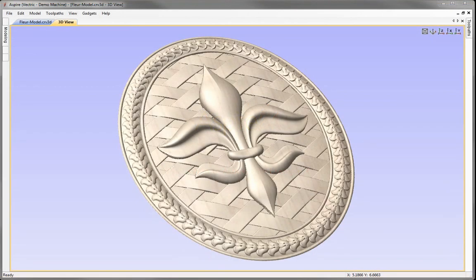In this video, we're going to show you some of the new features and enhancements in Aspire version 4. There is also a companion tutorial that covers some of the other things that have been added to the software, and if you haven't already looked at that, you may want to watch that first because it covers some of the fundamentals like the changes we've made to Aspire's interface.